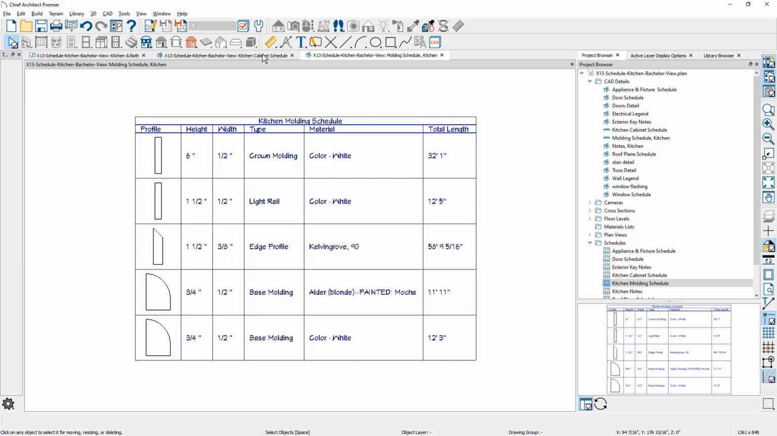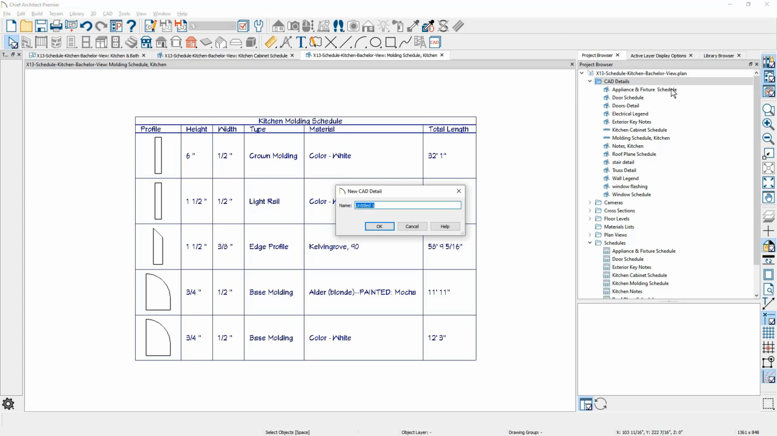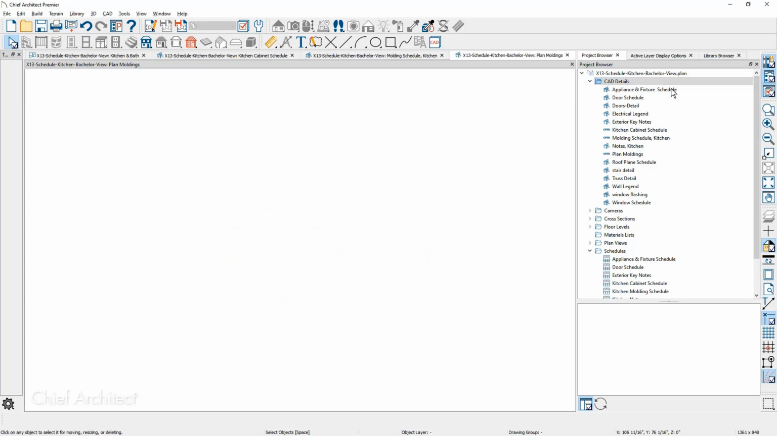How do you create a custom schedule for moldings? Let's take a look. I'm going to come up to CAD Details. I'm going to come down. I'm going to say New CAD Detail. And then we're just going to call it Plan Moldings. Again, this opens up into a nice clean view.